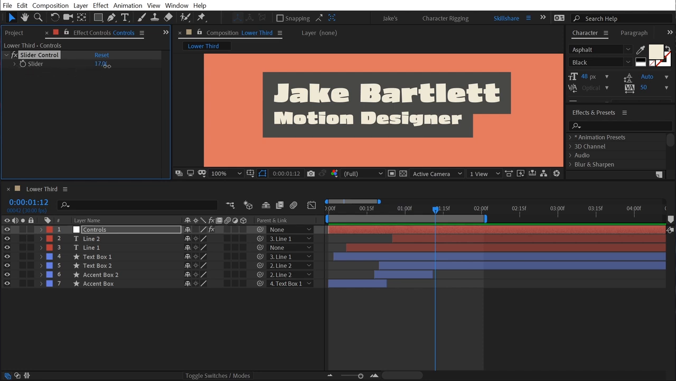It's just a slider value, and it gives me a number. It does not do anything on its own, it's just a number value. So let's name this offset amount. I did that just by selecting the effect and pressing enter and then pressing enter again.